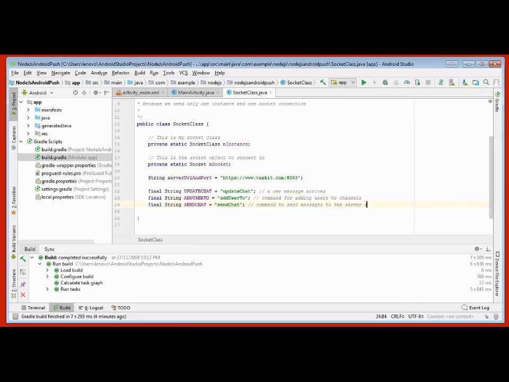The last command we are going to use is send chat. This is for sending messages to the server. For this example, we are not going to use this, but I leave it here so you can figure out how to use it for your own purpose, right?